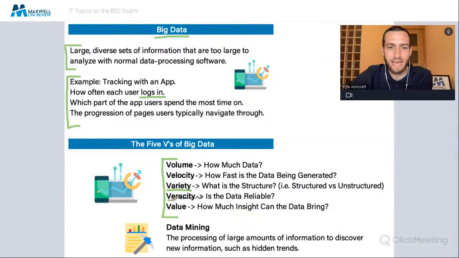Next, we have the veracity, which is, is the data reliable? That's the hardest one to remember because we don't typically use the word veracity in our language. So veracity is how reliable is the information. And the 5th V is value. So how much insight can the data bring? So these are the 5 V's of big data. It's kind of how we define the quality of data that we're talking about.